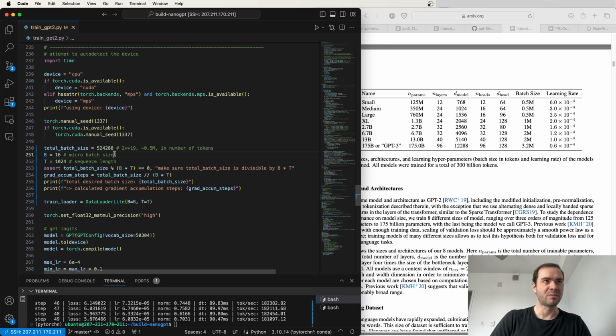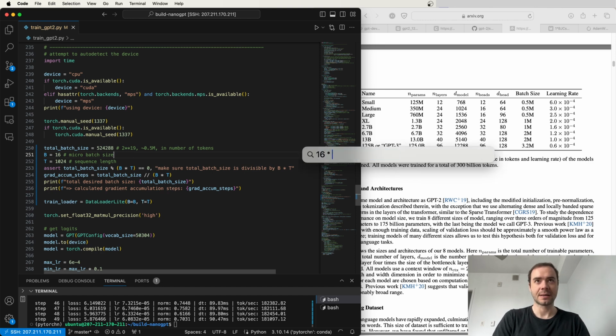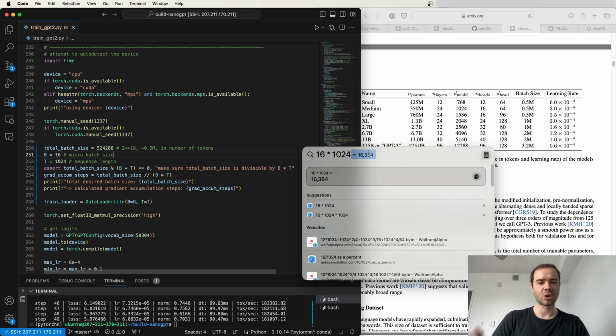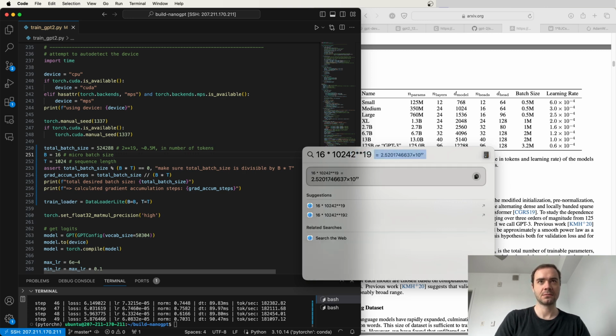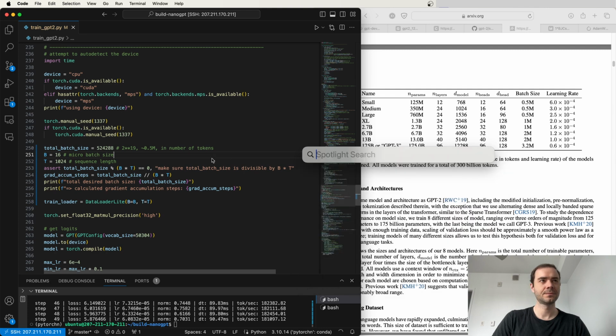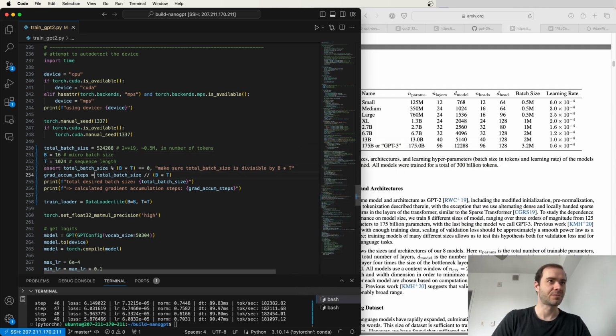In particular, our micro batch size is now controlling how many tokens, how many rows we're processing in a single go of a forward, backward. So here we are doing 16 times 1024, which is 16,384 tokens per forward, backward. And we are supposed to be doing 2 to the 19 in total. So grad accum here will work out to 32, and we have to do 32 forward, backward, and then a single update.